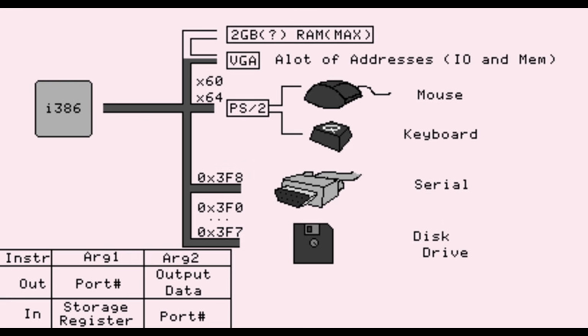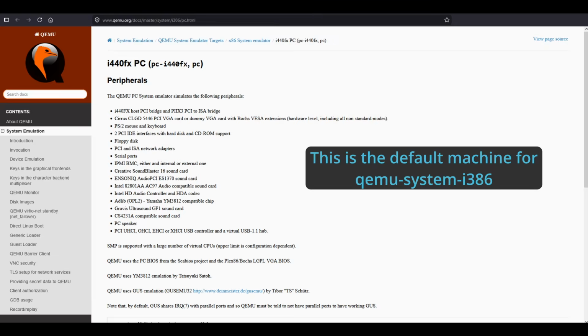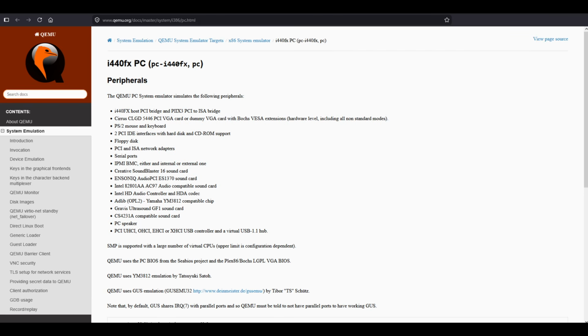This system is running on a virtual machine using Qemu. Qemu has many options for architectures and peripherals, but I was emulating the Intel i386. The devices mentioned before are a few of many that are supported.